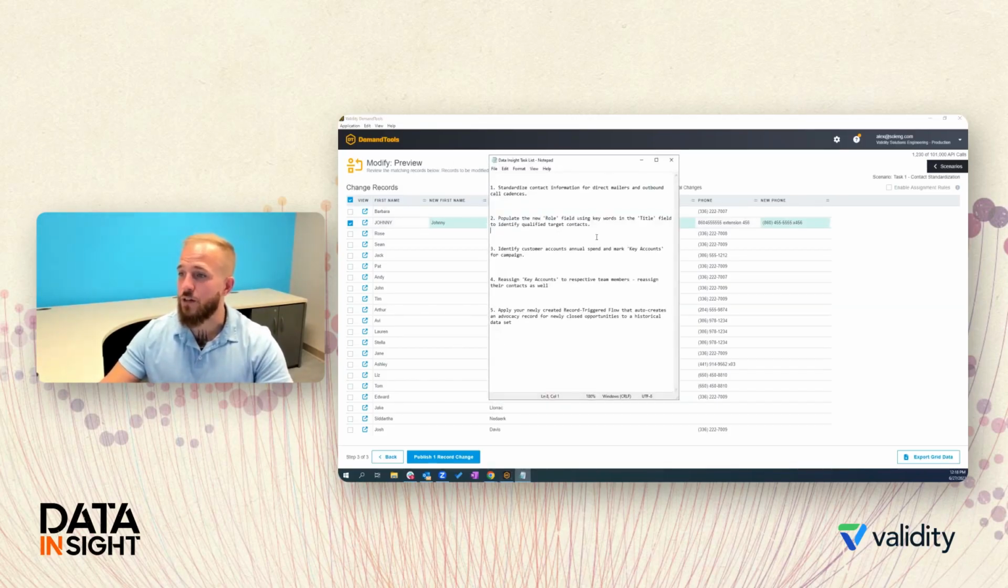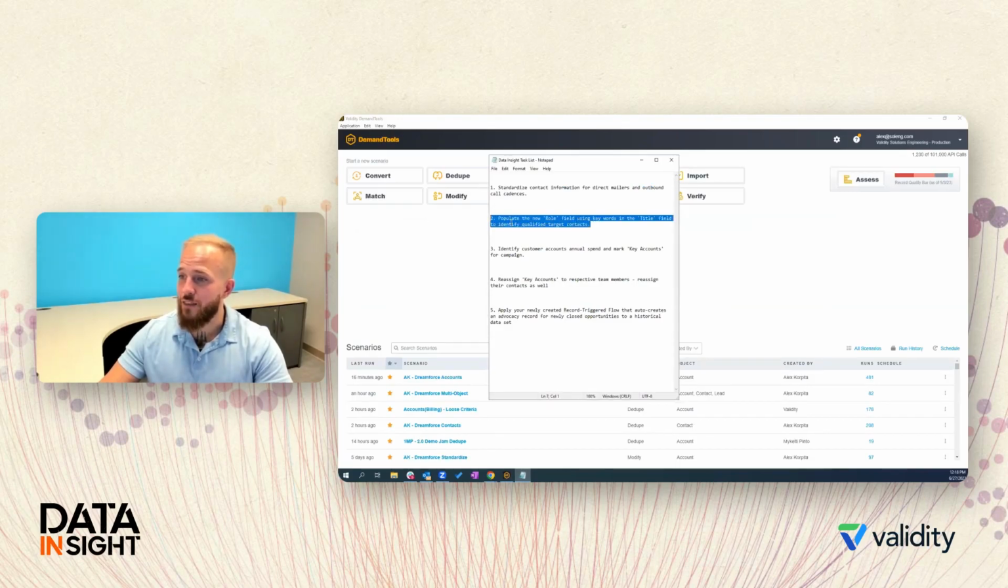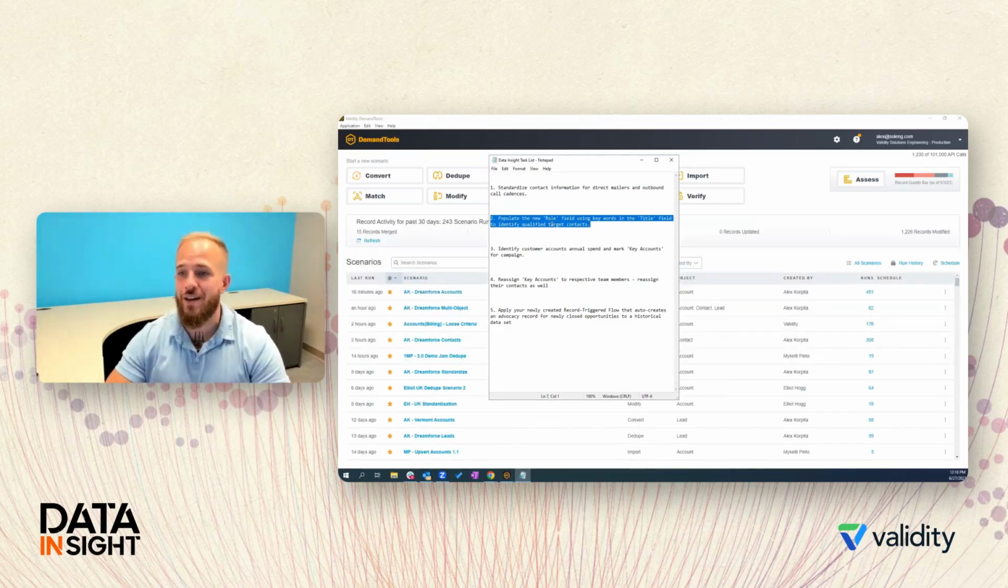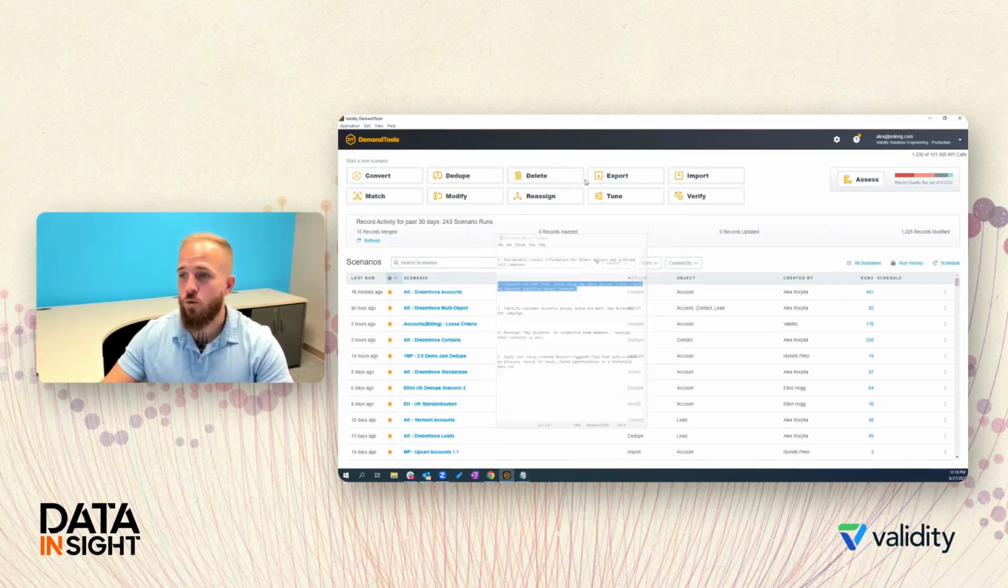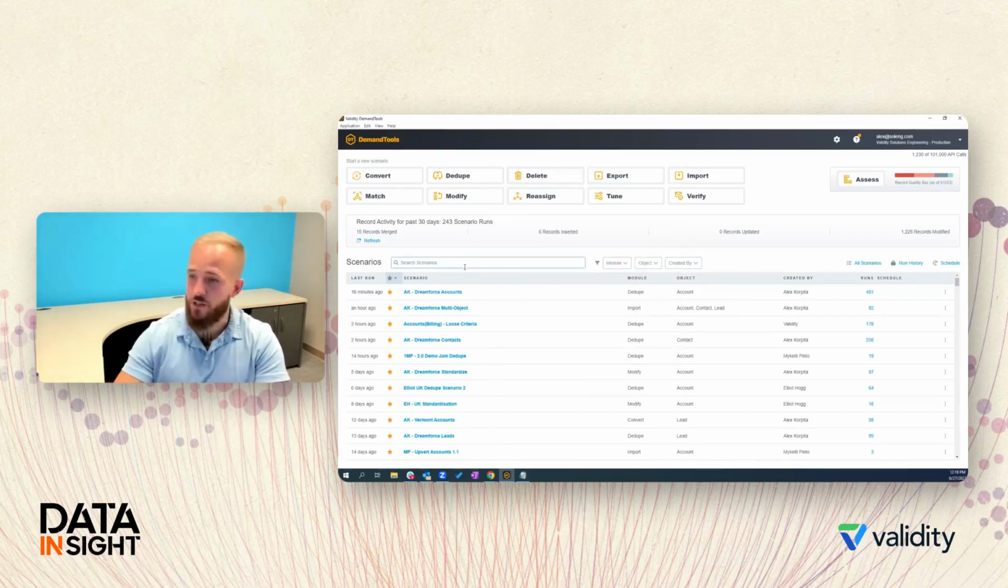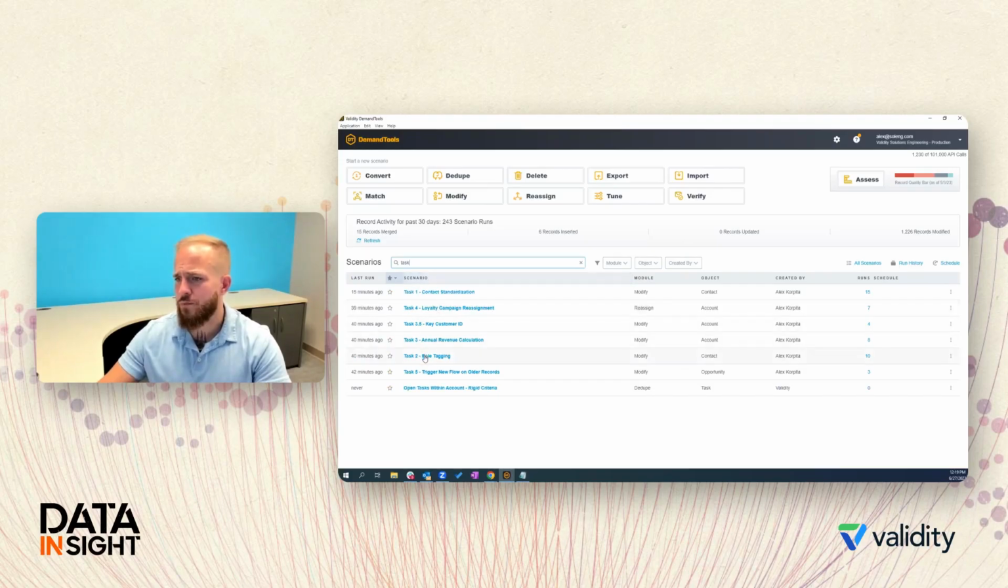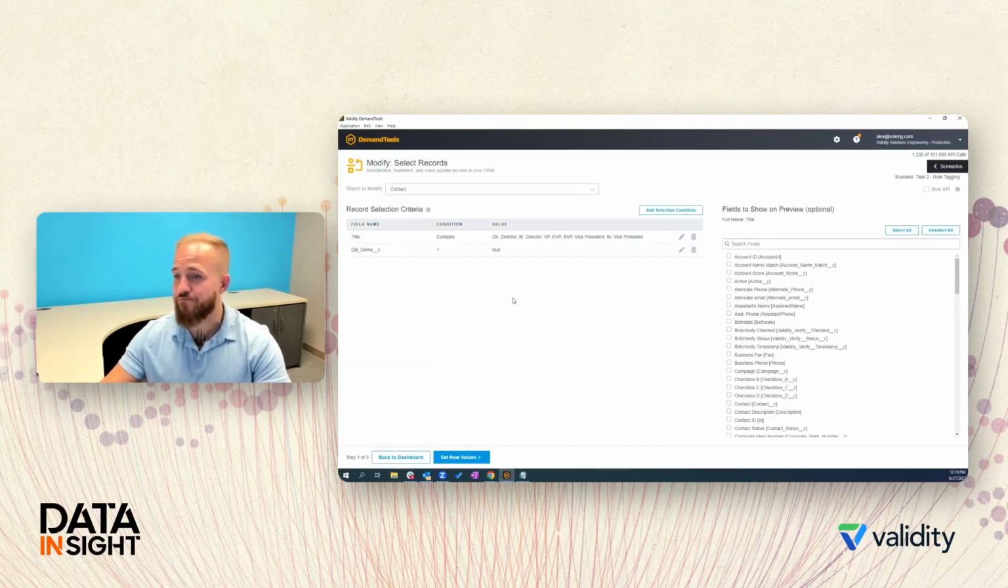And the next thing that we need to do is we need to identify the key contacts that we will be sending direct mail to, that we will be email outreaching, cold calling, etc. We're going to do that by populating a role field using keywords in the title. So I'm going to go ahead and search my scenario list here, and we're going to pull up task number 2, which is for role tagging.